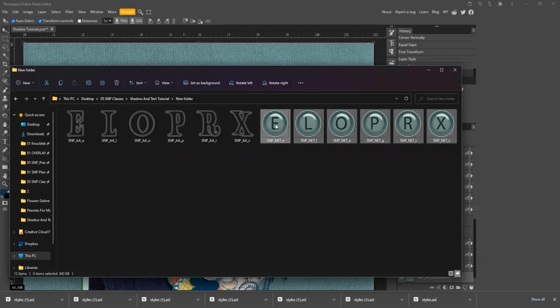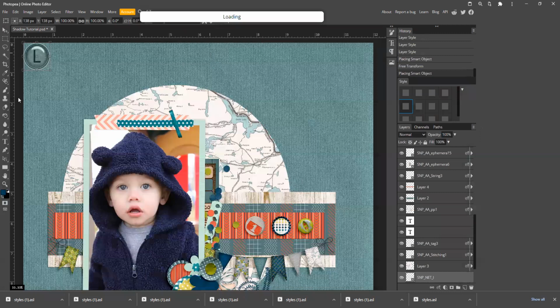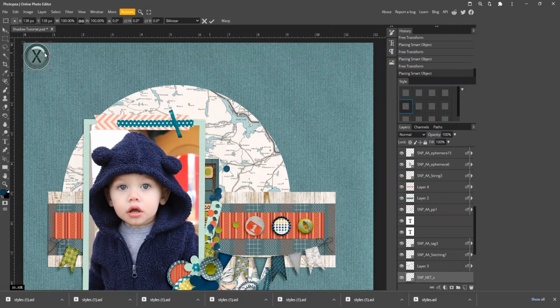Then hold your left click on your mouse and drag this to your layout. And then it will place those there. Then I'm just going to grab each one and get them in order to the word that I'm wanting to do. I'm wanting to do the word explore.